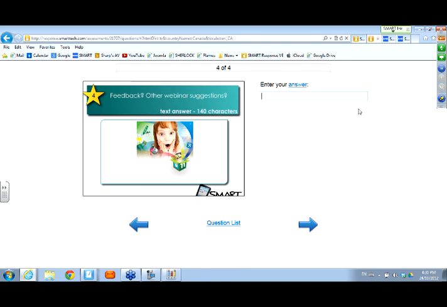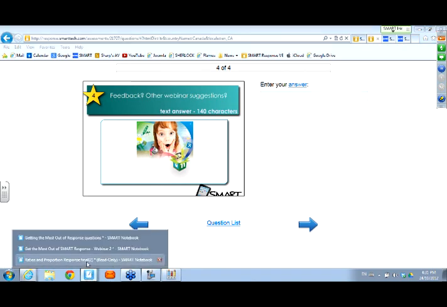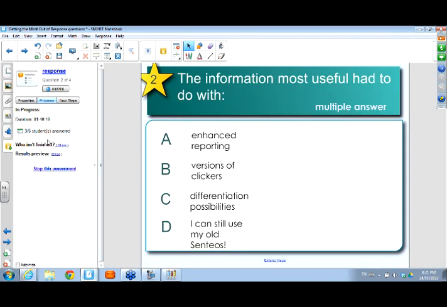And I always say that it's around 140 characters, which is about the length of a tweet for those of you who use Twitter. So you can put in whatever you'd like there, and I will see. I don't know why I keep getting these commercials popping up. I'll be able to see what you've written.